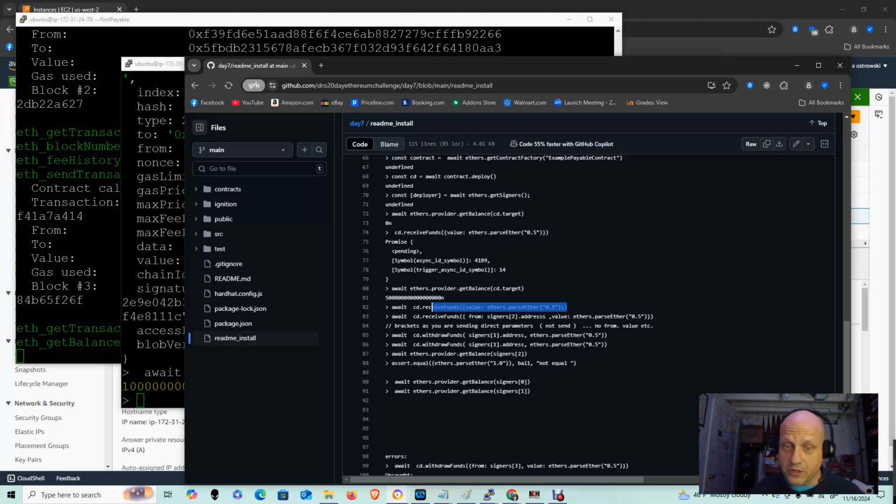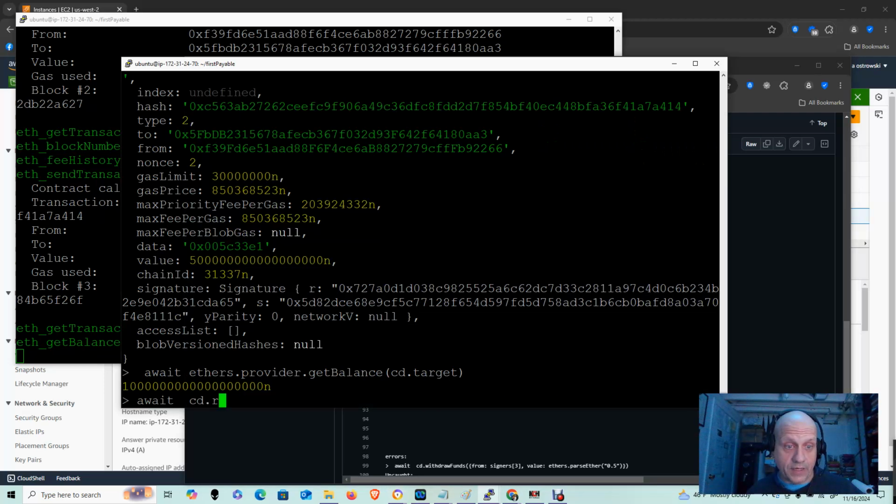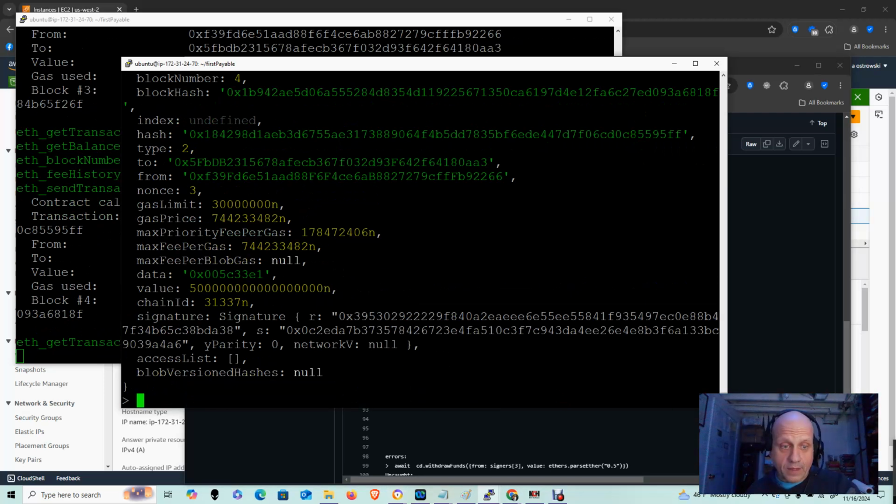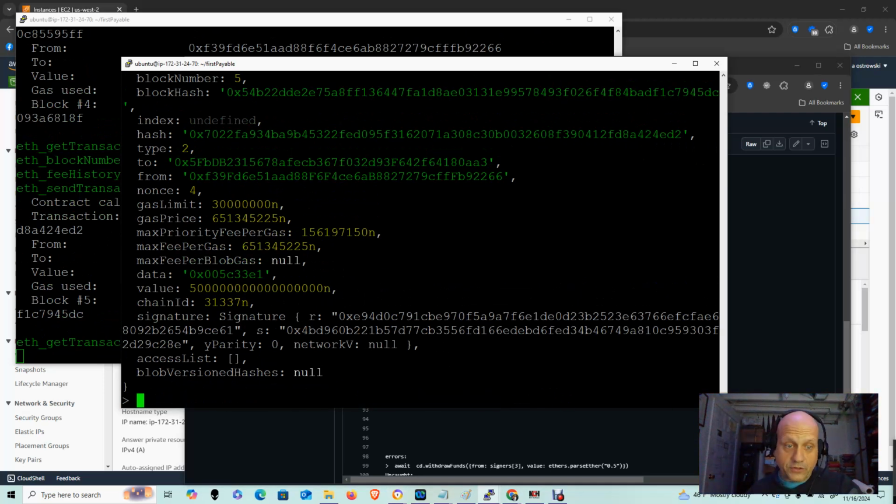So I can continue on with any number of receive funds. And at this point, again, I have 1. I could do it a couple more times, let's just do that for the sake of being consistent with the example. And now I should be at 2 ETH. I could do the balance, and I can also do an assertion to test that.